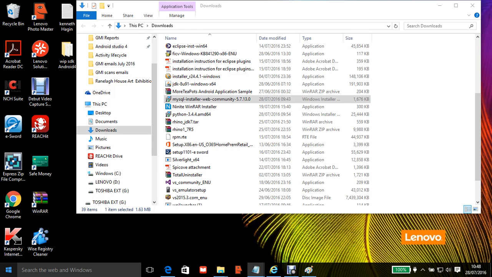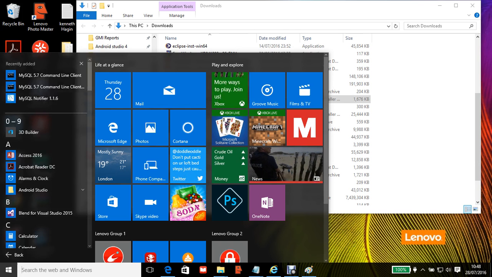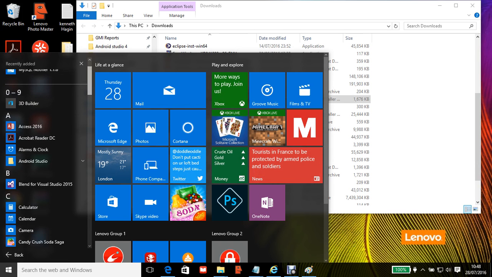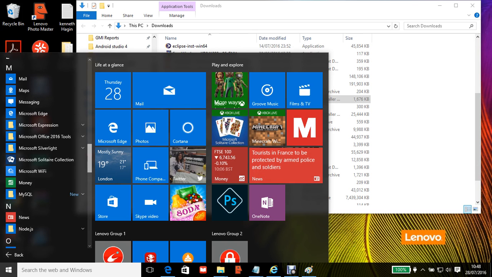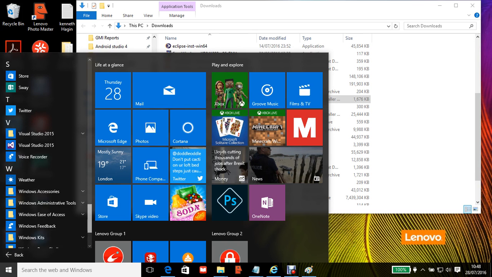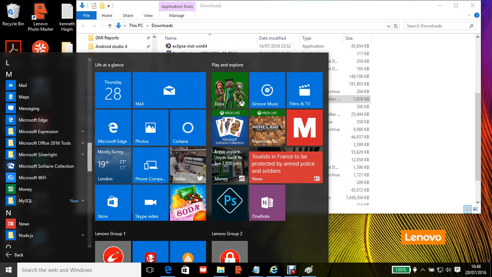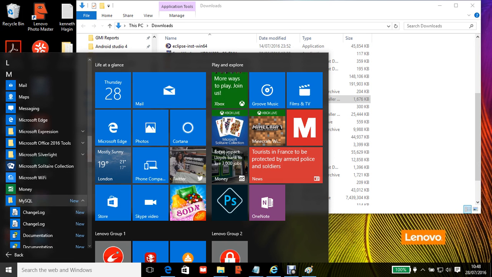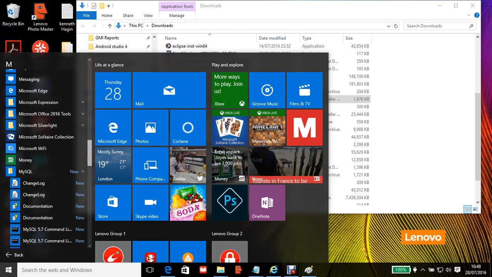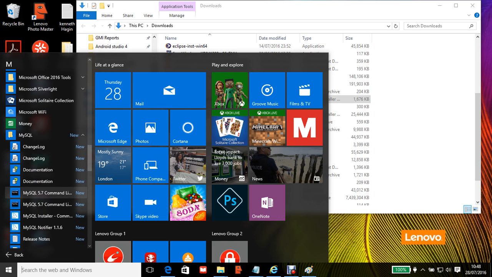You can come to here, you see it here. It's the command line. You click on all apps. That's it there. So the MySQL Server has been installed.